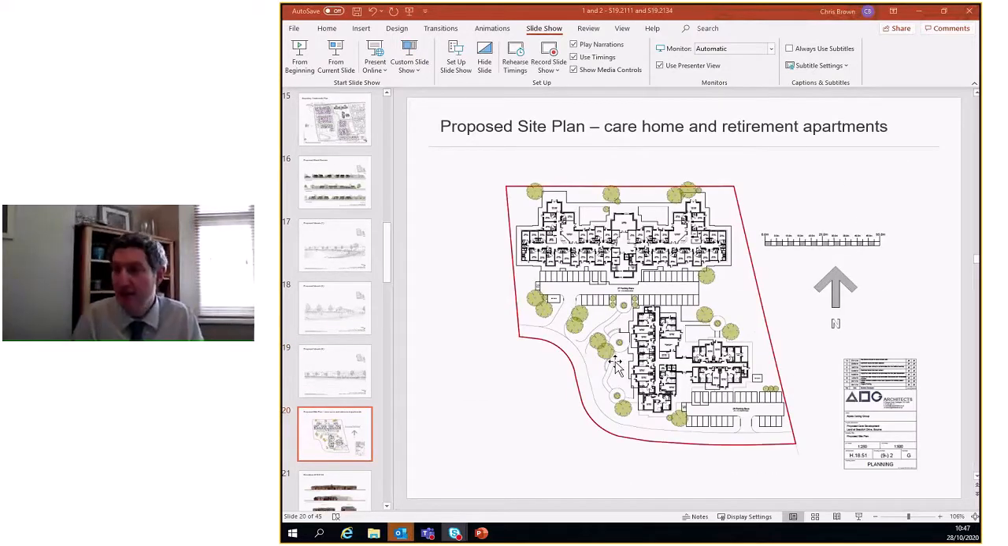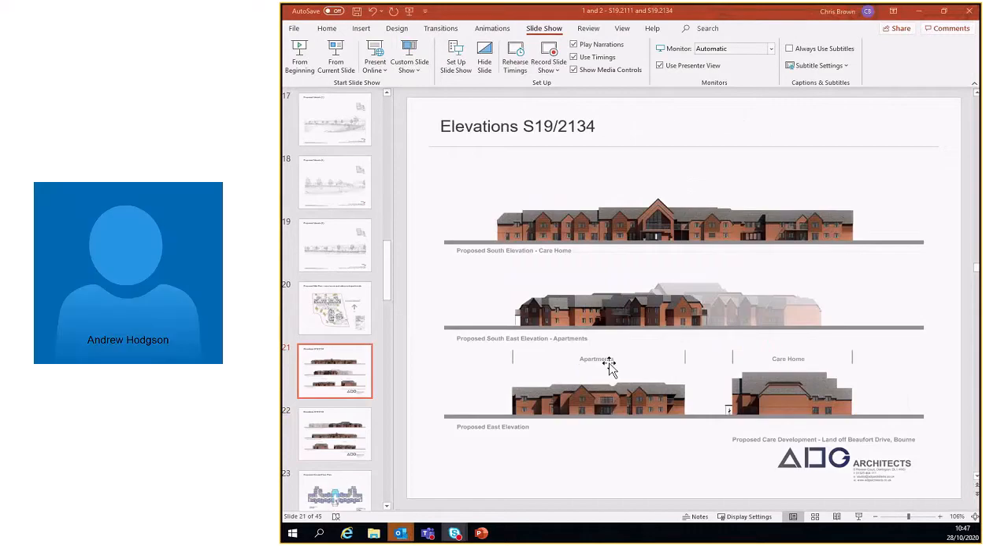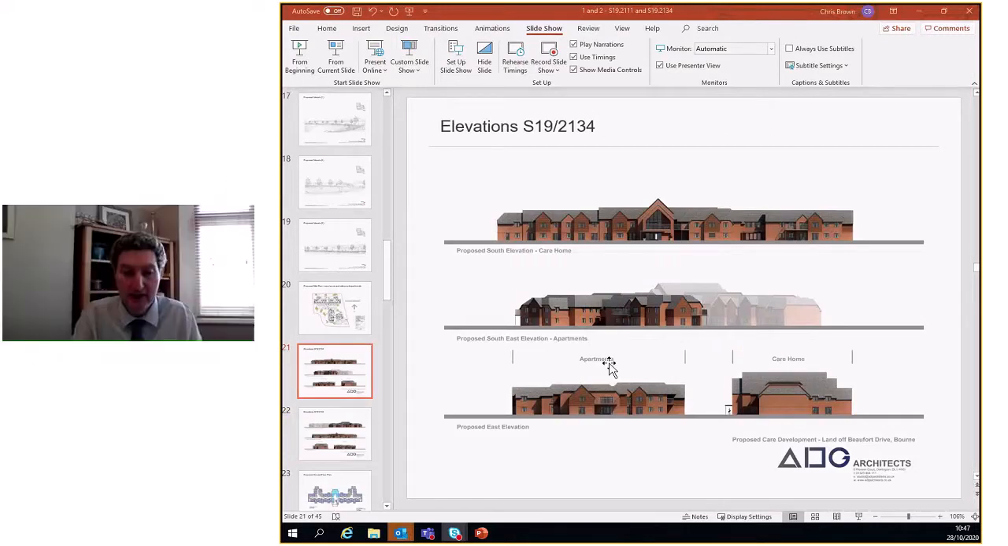This is now the proposed site plan. This is specifically just for the care home and retirement apartments, with the care home at the top and retirement apartments below. The elevations are now shown for the care home. So at the top here is the south elevation, which is facing back into the site, looking south. The apartment shown in the middle, and the eastern elevation of the care home shown at the bottom of your screen.